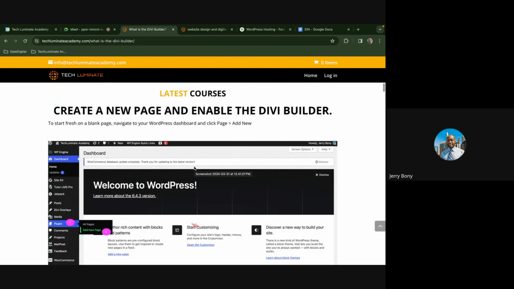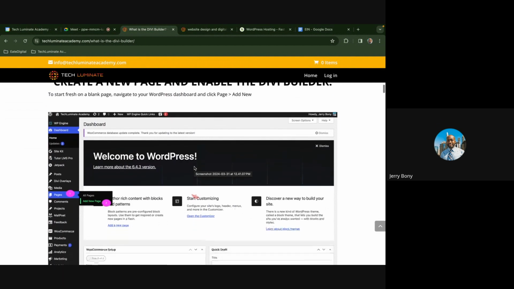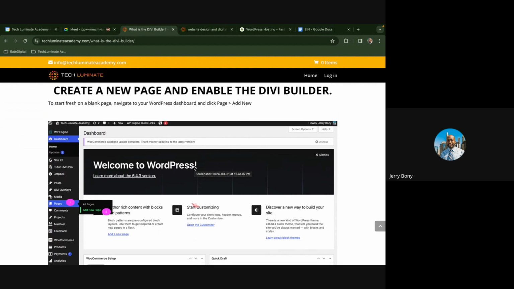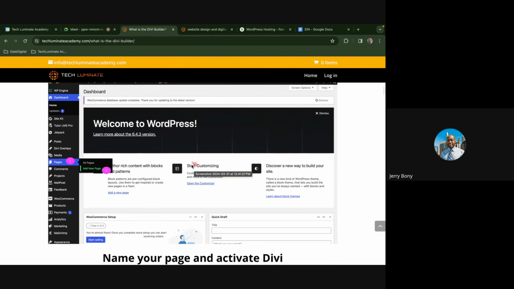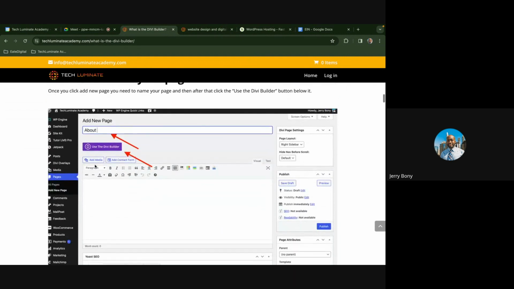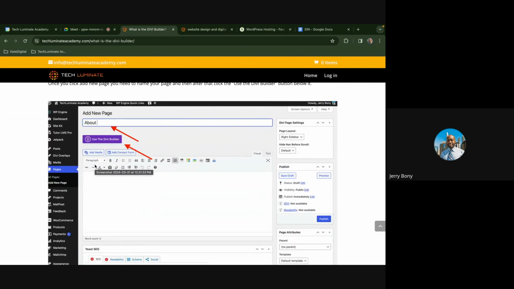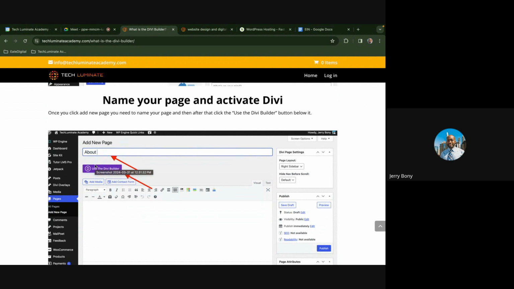Next is if you want to create a new page to enable the Divi Builder. Really the first thing you would do once you got it installed and once you got the theme activated is create a page. So right here you can see a screenshot. We got where you go to create the page, then you click add new page. After that, you'll be directed to this where you have to name your page and activate Divi. So once you click add new page, you need to name your page, and then after that, click use the Divi Builder.